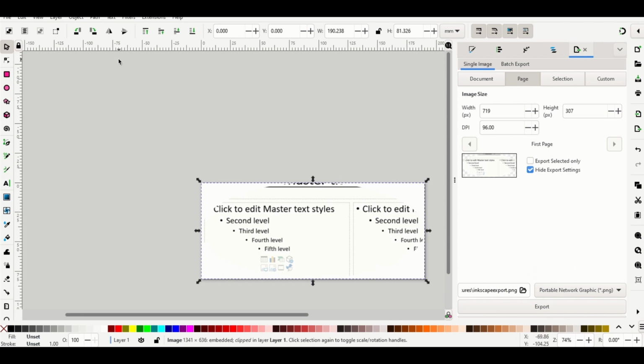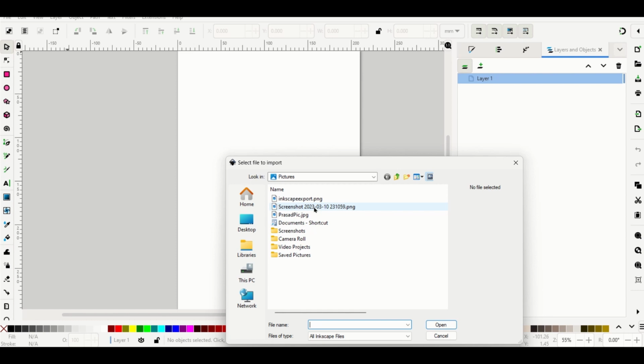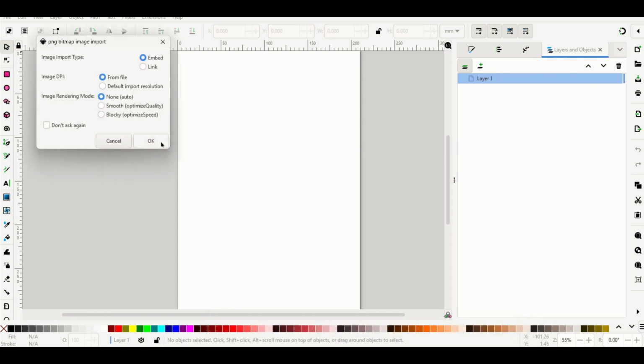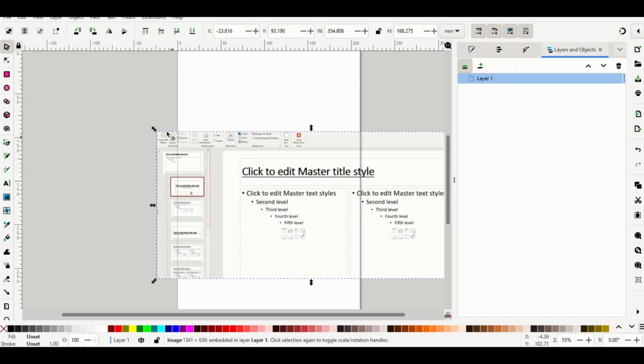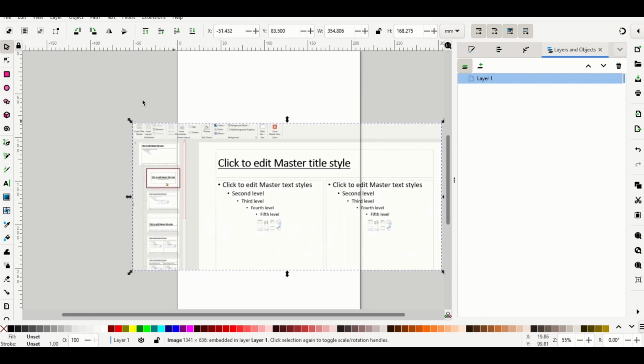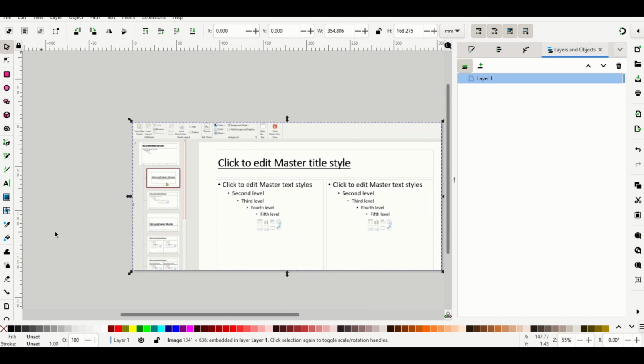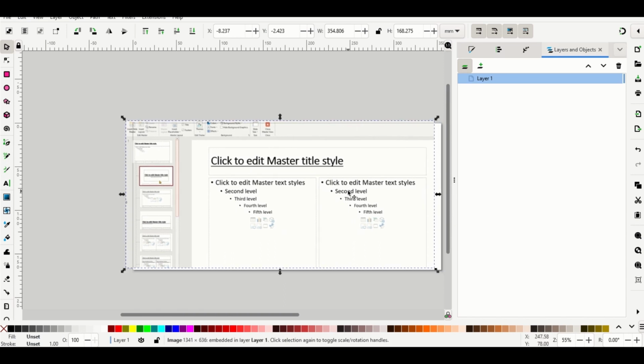So the first thing we're going to do is open up a new document in Inkscape. Next, let's import the same picture by going to File, Import. Let me click on this screenshot. Let's accept the default import settings and import our picture. If you want, you can resize this image, but the better way is to go to Edit and choose the option that says Resize the page to the selection. This ensures that your page itself is resized to the selection.